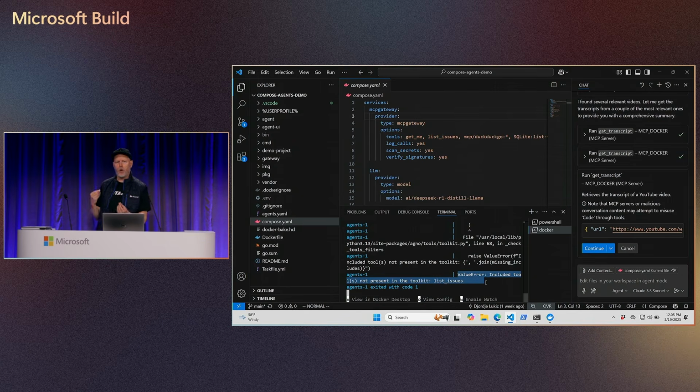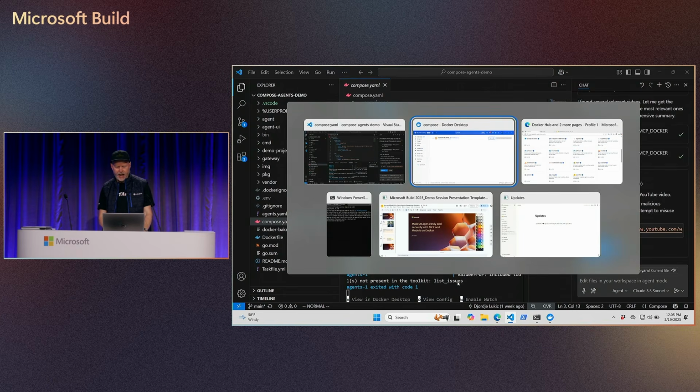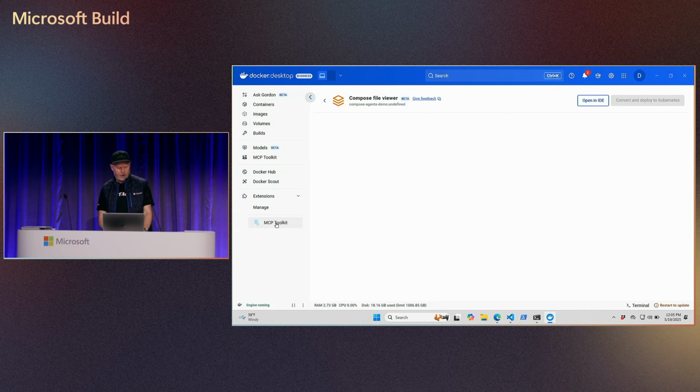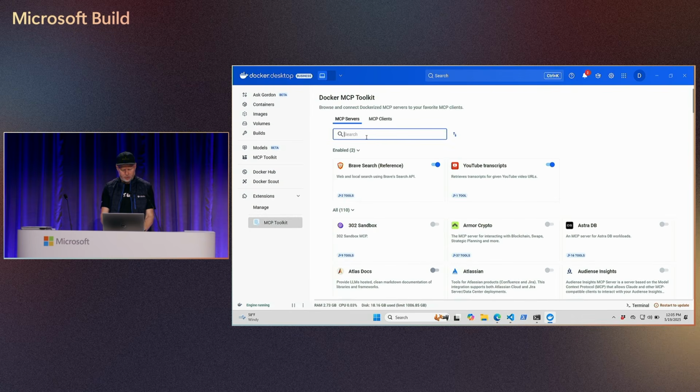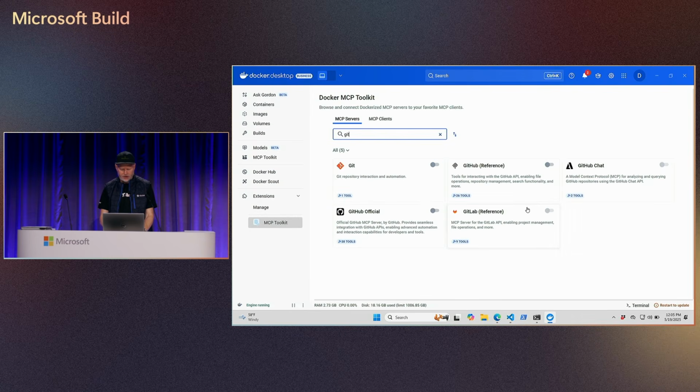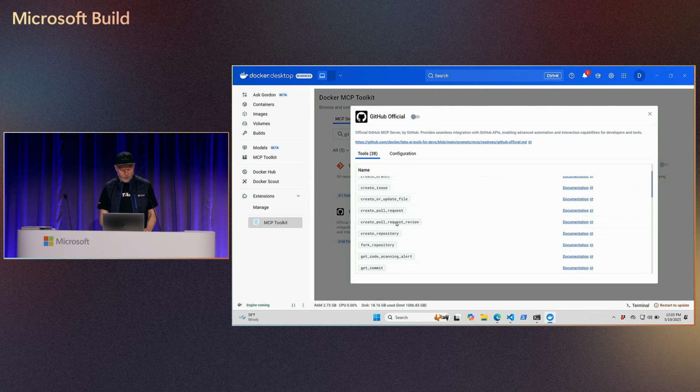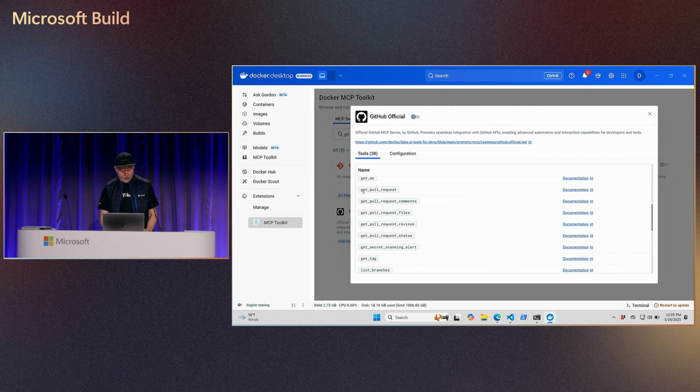Some tools that I want in this agent are not present. The key here is that list issues is not present, and that's because I haven't actually gone into the MCP toolkit. List issues is a tool from GitHub to list all the issues that we have on GitHub.